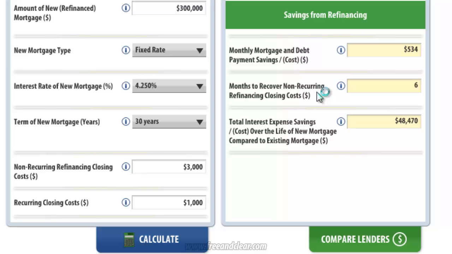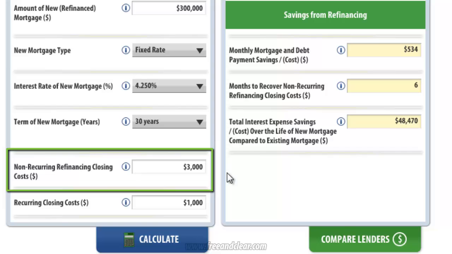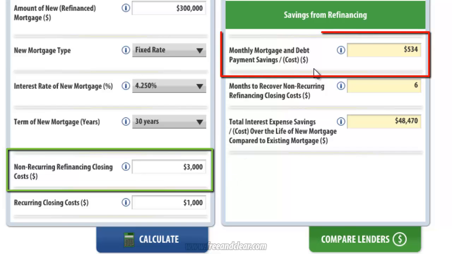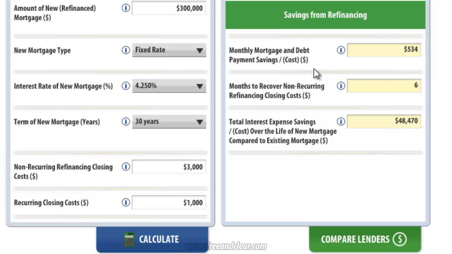The next output shows the number of months to recover our non-recurring closing costs. So this is calculated by dividing our non-recurring refinancing closing costs in our inputs by the monthly mortgage and debt payment savings. Typically, you want to recover your non-recurring closing costs within 2.5 years of refinancing your mortgage. In this case, we recover our non-recurring closing costs in 6 months, so half a year.